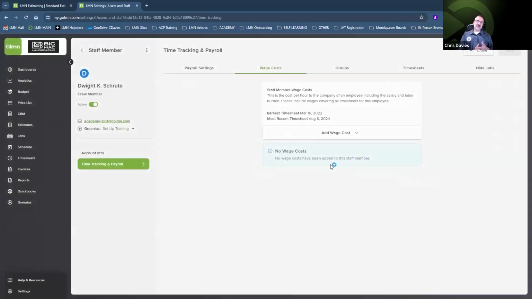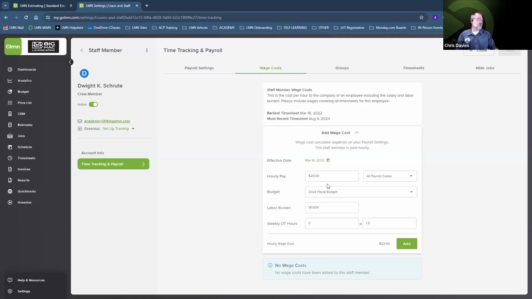So now I need to add in Dwight's wage cost information so that I can make sure my job costing is more accurate. I'll do that by clicking on add wage cost and filling out this page with all the necessary information. How much do I pay him per hour? What's our current labor burden markup percentage? Is there going to be any weekly overtime on this job? If so, it will adjust your hourly wage cost. Then click on add.